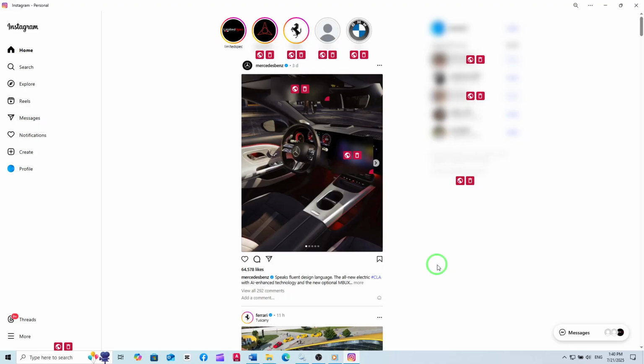And that's it. With just a few clicks, you can easily share your favorite Instagram highlights from your PC, making it simple for others to view the moments that matter most to you. Try it out and keep sharing those memories.